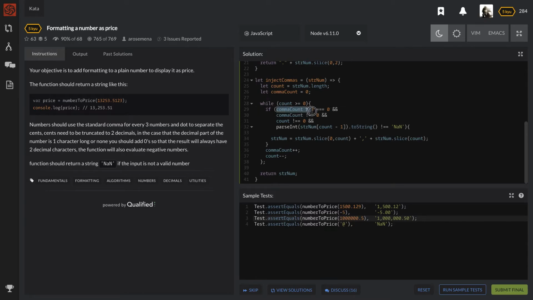Comma count mod 3 is equal to 0. What that means is that comma count is checking for whether it is divisible by 3 or not. If it is, then mod would be 0, and you know that 3 passed. Once you get to 6, then you know, okay, right after 6 you also need a comma, and it's the same case. It's divisible by 3.